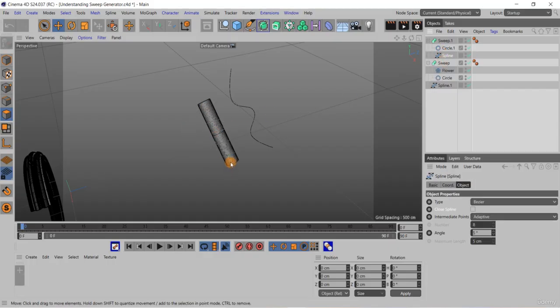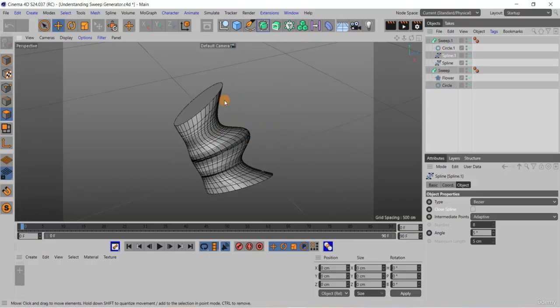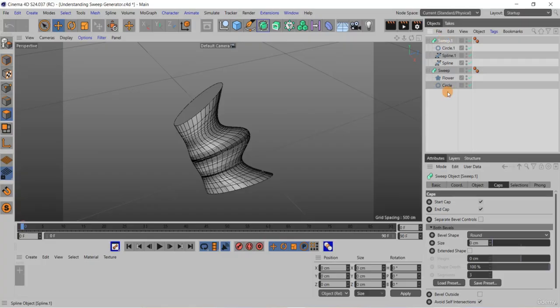Now you can see the sweep object is created like the earlier sweep object. And now what I will do is add this spline 1 object also to this sweep object over here. Now you can see the sweep object is modified as per the third spline object added. Again, you can modify the parameters of the sweep object using this caps area, and the bevels area.